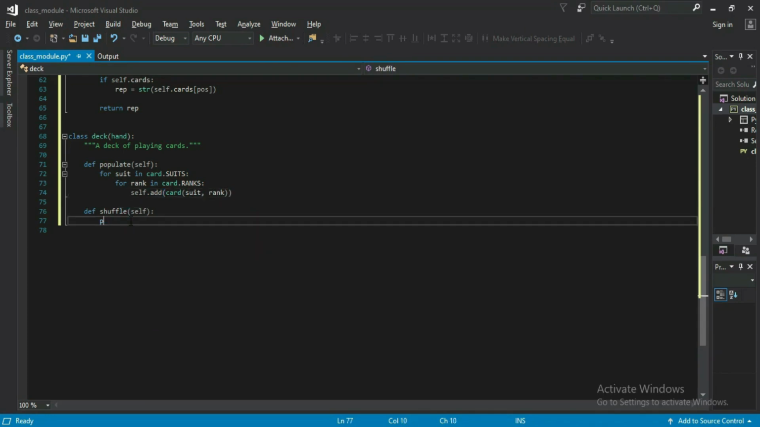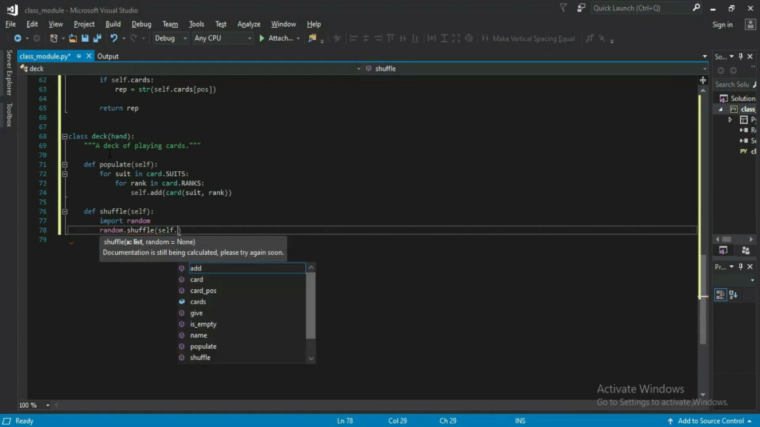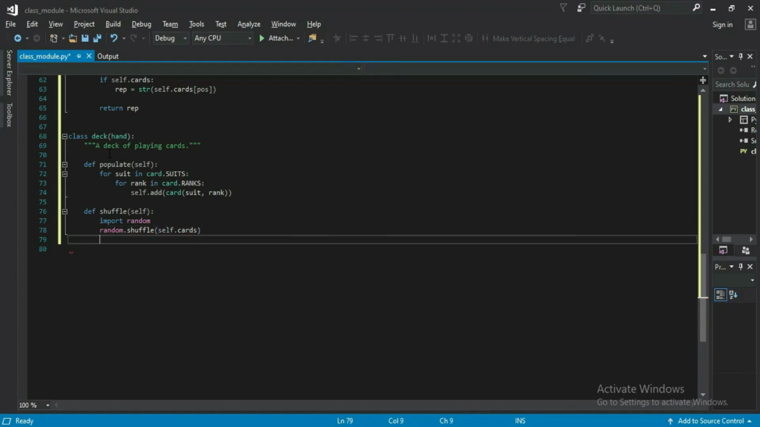We're going to say shuffle. For shuffle, we need to import the random module. Let's say import random, then random.shuffle(self.cards). So now our classes are finished.